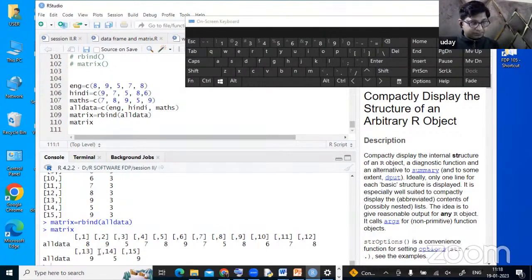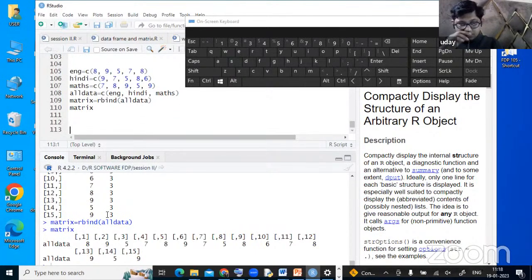1 cross 15. One row into 15 columns. Your row is 1. Now the point is you want to make data. Actually, the problem is I have written the wrong command because I need to make 5 columns.